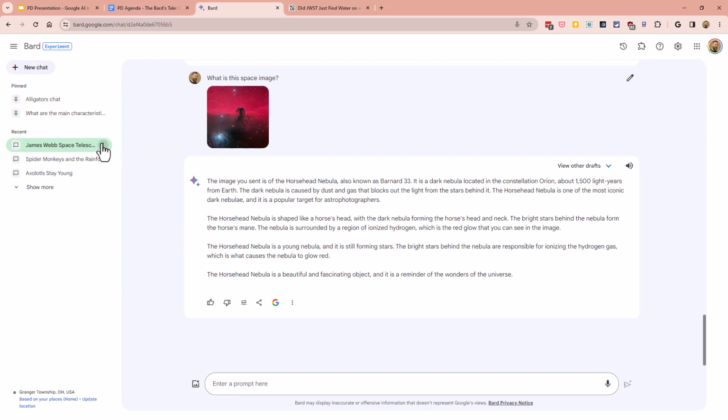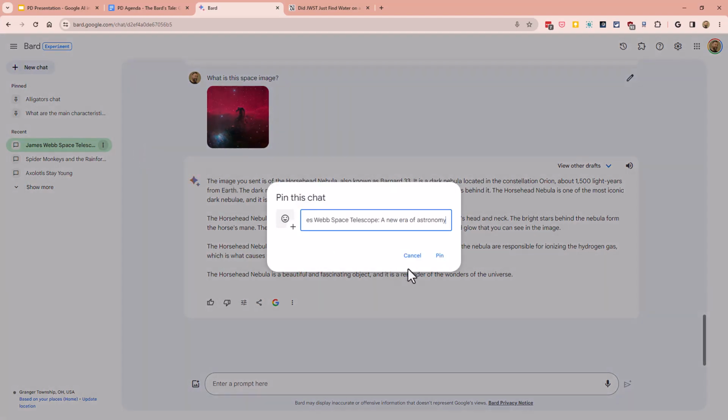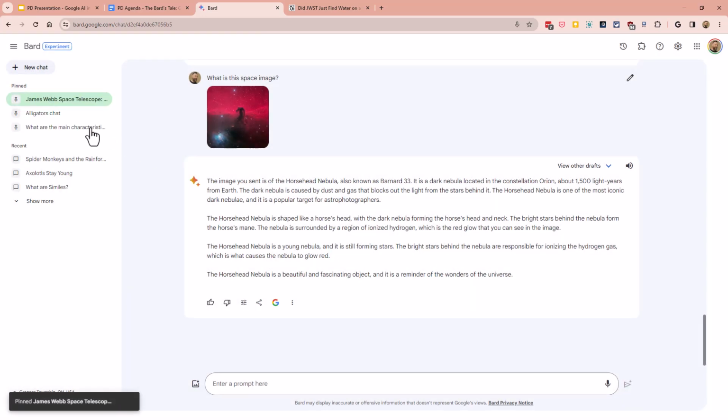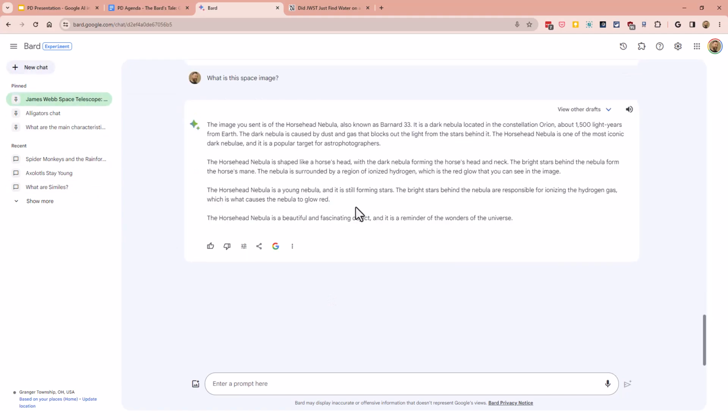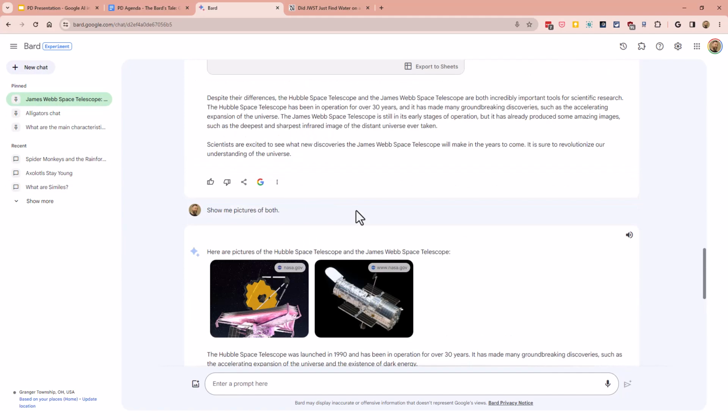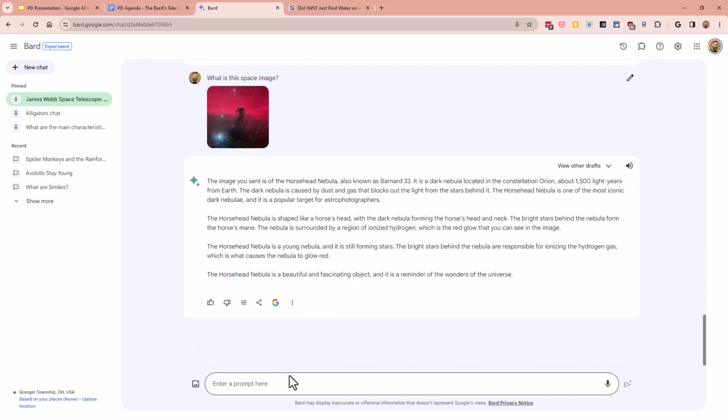I can click on the little three dots button here and I can choose pin. It gives me a chance to rename the chat if I want to, but this is fine. This is a perfectly fine name for it. When I hit pin, it now pins it up here so that I can always get back to this in the future. So if later I was in the middle of a new chat and I'm like, oh yeah, I got to get back to that James Webb chat, I could always click on the pinned chat, pull that back up, and I can pick up where I left off. I can continue that conversation.